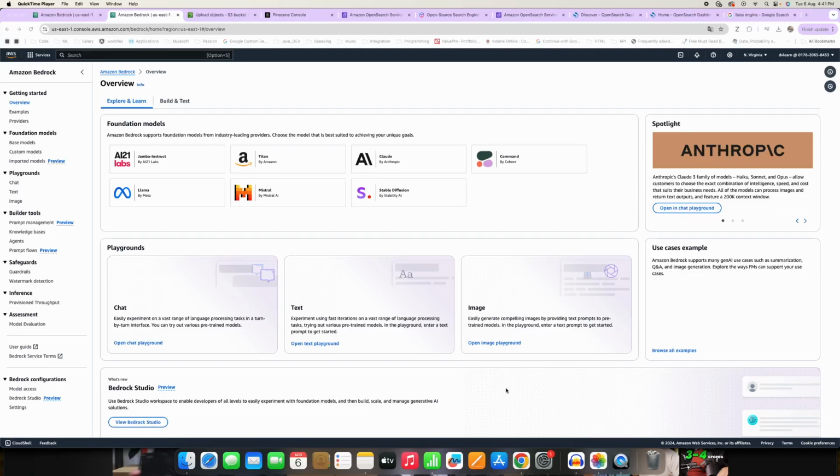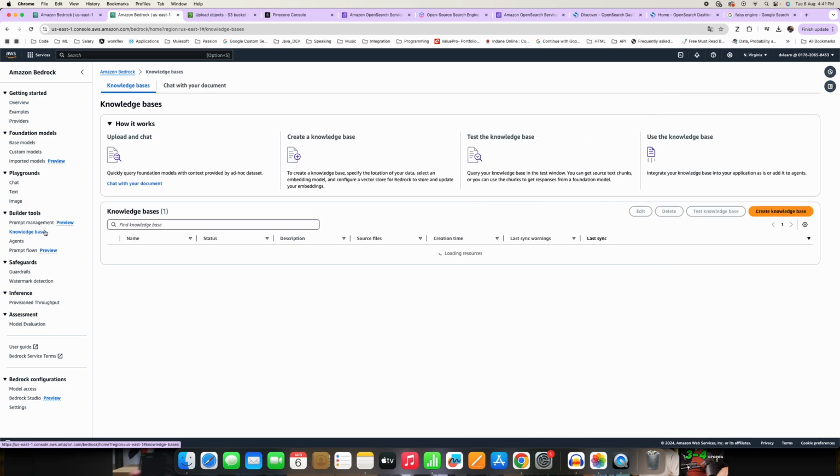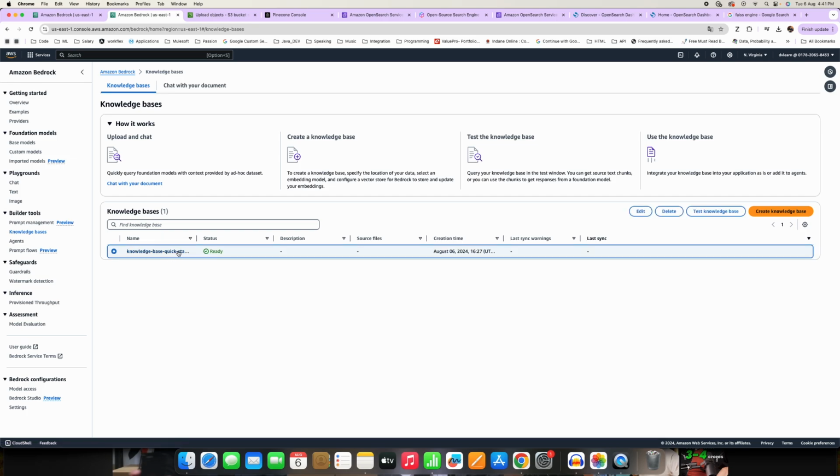So let's now see how the knowledge base was created in the previous step. I'll directly go to Knowledge Bases in Amazon Bedrock, and I can see, yeah, this is the knowledge base. It got created.